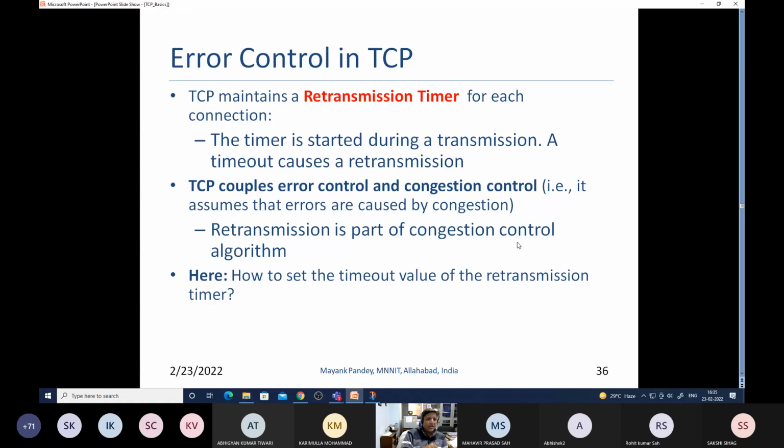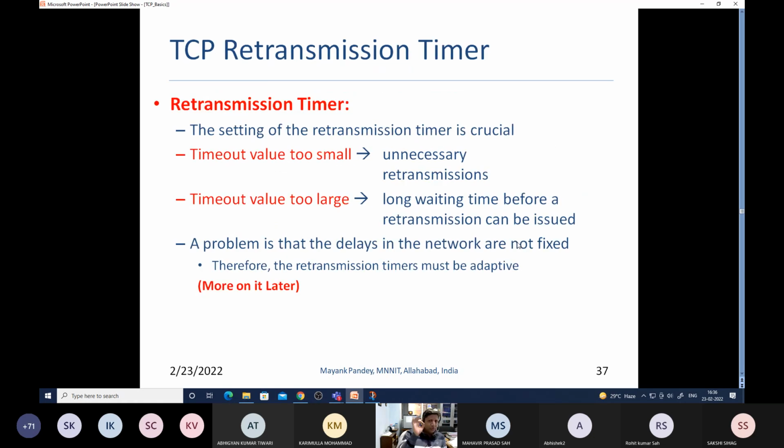Now the question here is how to set the retransmission timeout. Nitin, 5 minutes, huh? How to set the retransmission timeout value. Now, if the timeout value is too small, it may result in unnecessary retransmissions. If the timeout value is too large, there will be a long waiting time before a retransmission can be issued. You will keep waiting uselessly, and you should have retransmitted quickly.